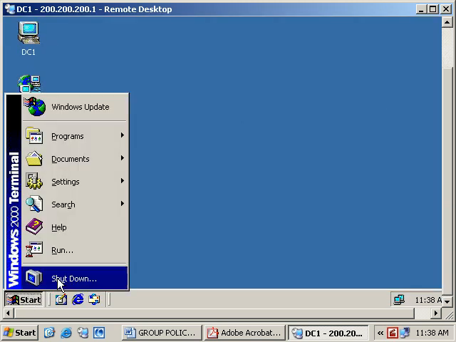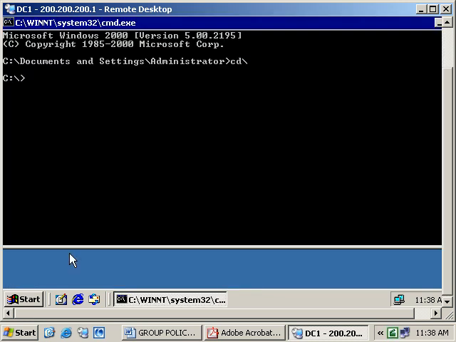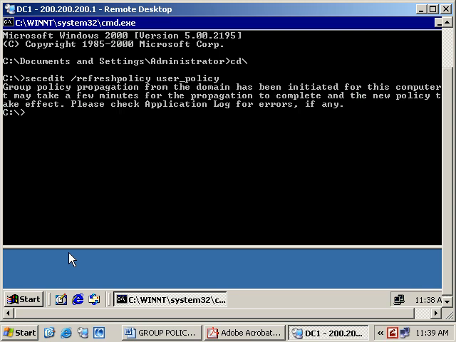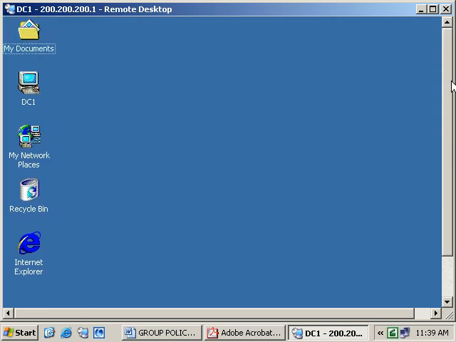Now what we need to do is refresh a group policy, and in order to do that, we need to go to the command prompt, and then type our command. Let's see if you remember this command, secedit. The switch is refresh policy, and then you need to say refresh the computer policy for me. I'm sorry, the user policy for me, and then hit enter. It's going to say that it's going to do it in a few minutes, so it should be done very shortly. Now it's time to actually perform the testing.